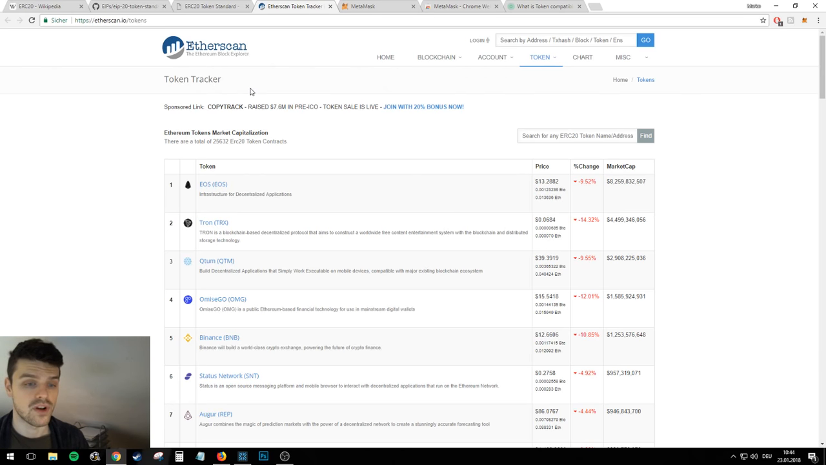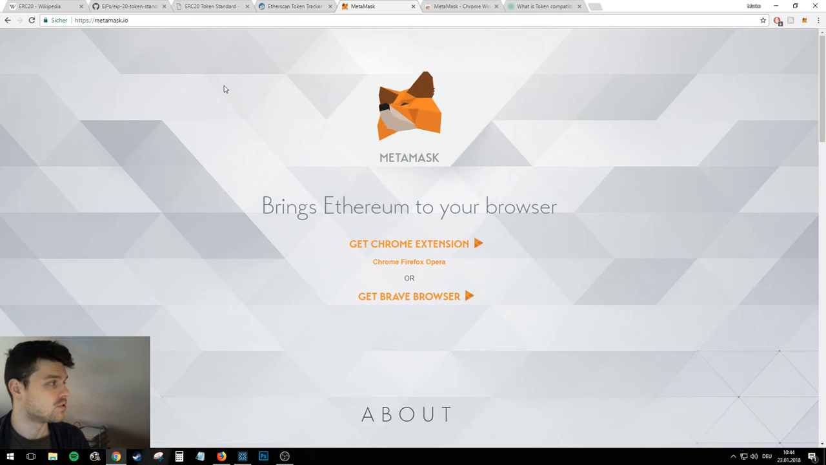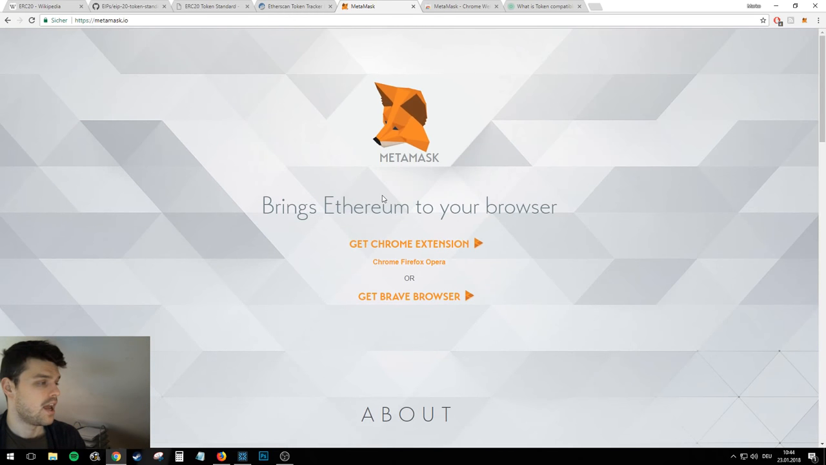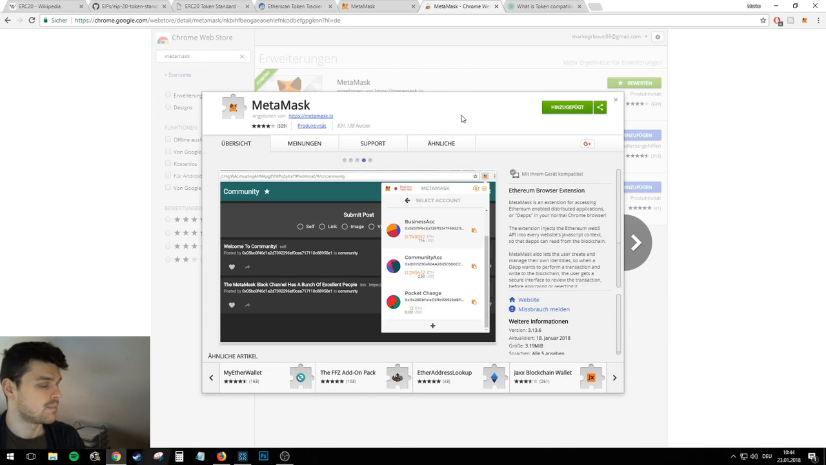And how to install, for example, Metamask, that's very simple. You go to metamask.io and you have this cute little fox following you around. So basically, Metamask is a bridge that allows you to visit the distributed web of tomorrow in your browser today. It allows you to run Ethereum dApps right in your browser without running a full Ethereum node. And all you do is get the Chrome extension. Then you're going to be sent to this page. You click on download, and that's something that I have already done.